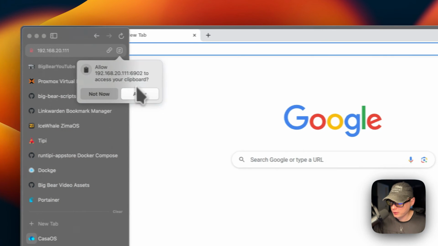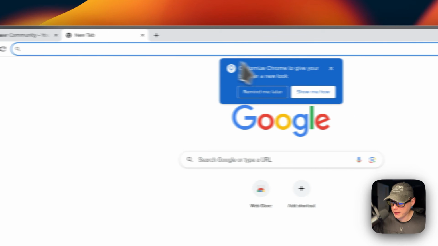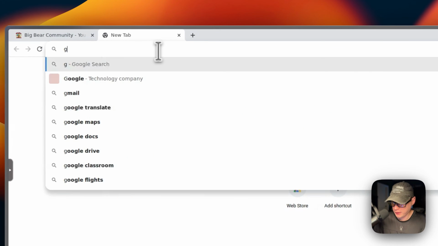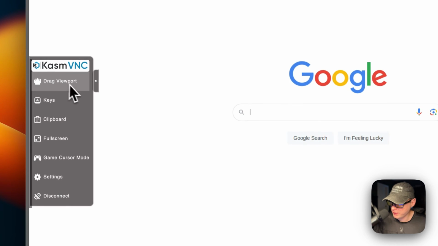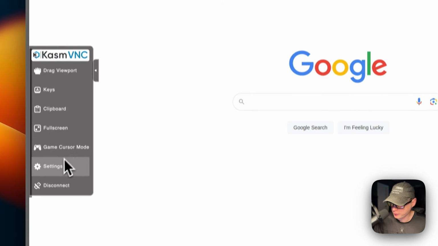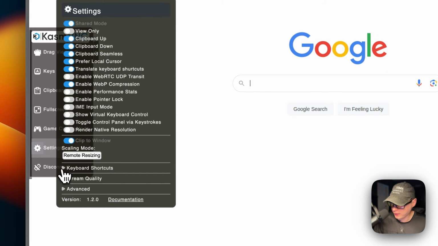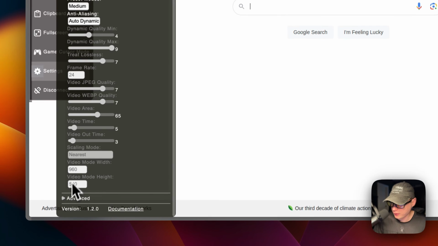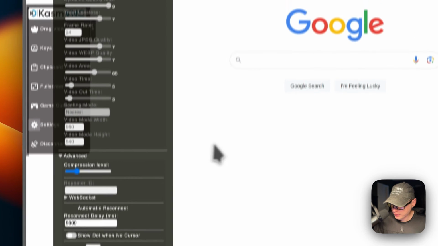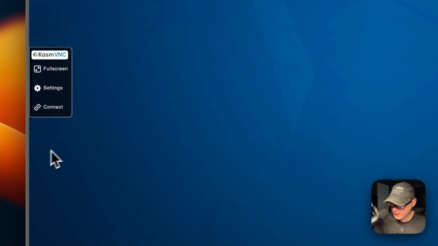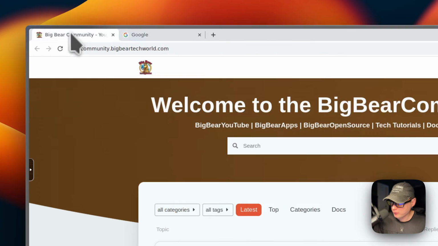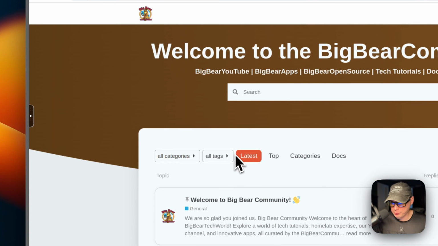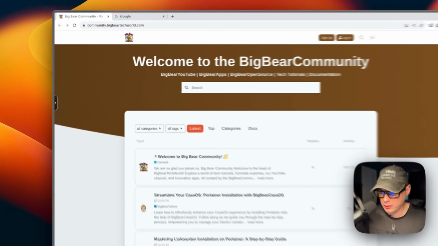You can also go up here and you can start a new tab, and then you can go to Google. There you go. You can also go over here to the settings and drag viewport, keys, clipboard, full screen, game cursor mode, and then the settings, and then keyboard shortcuts, stream quality, and then advanced. You can also disconnect completely from the VNC, and then you can connect right back up to it. So that's a bit about how to get Chrome working on CasaOS.